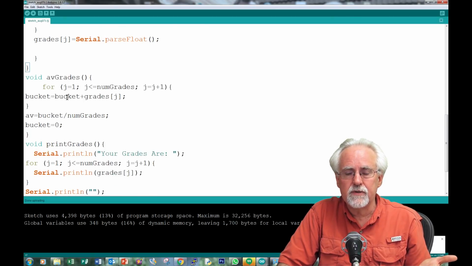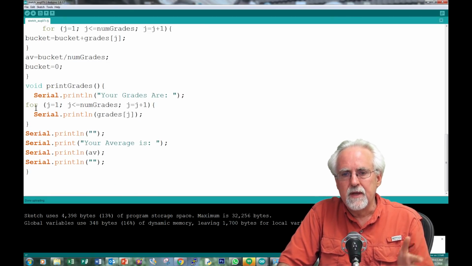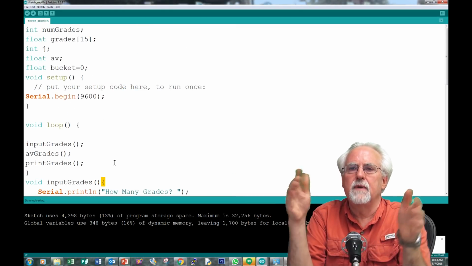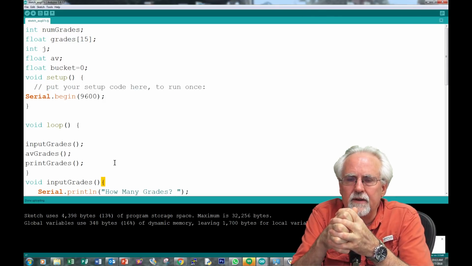Input grades. What does average grades do? It takes that list and averages them. Then what does print do? It prints it. So you see, you can logically break the program up. Okay, so that is how you do functions.